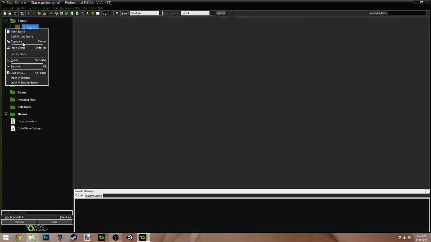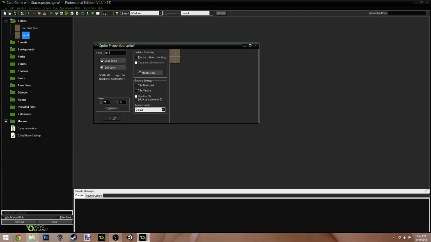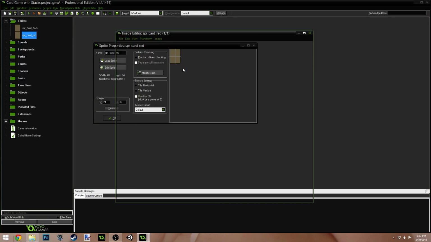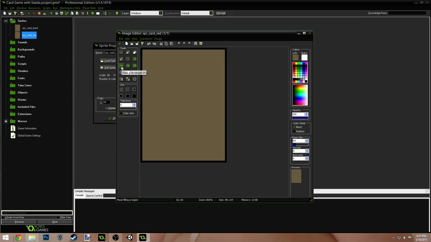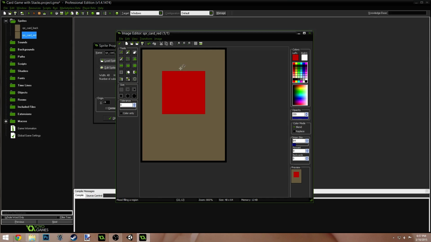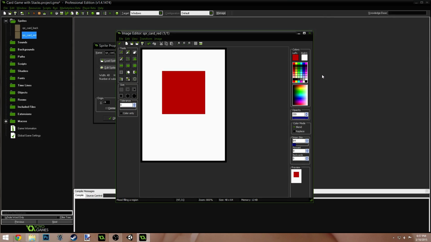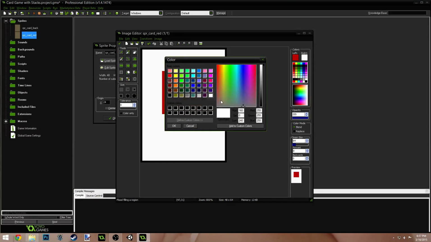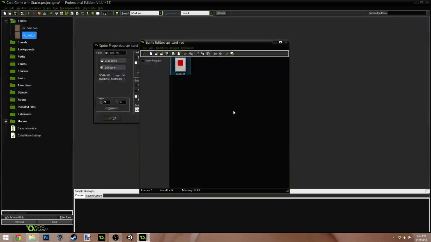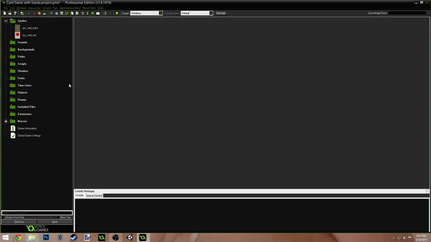Now I'm going to duplicate that and call this sprite card red. I'm just going to add a square onto this, which is just going to be a red color. Like that, I guess. And for the card color, I don't necessarily want that white. Maybe just a really light tan, like that. Cool. There's our red card with a square on it.